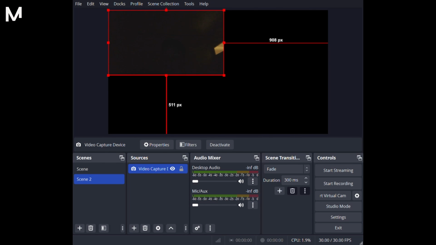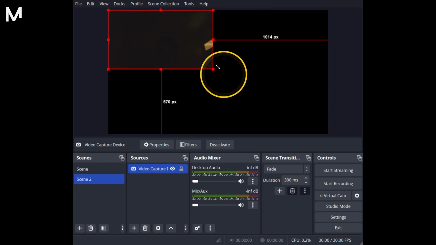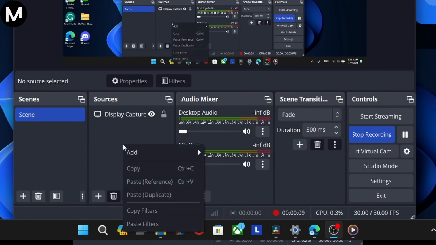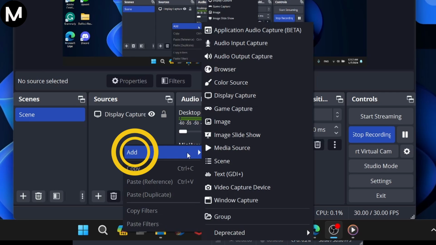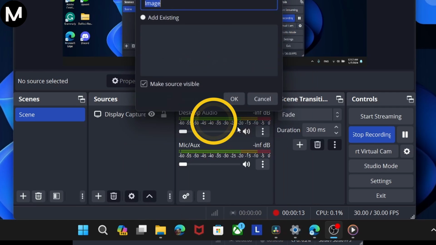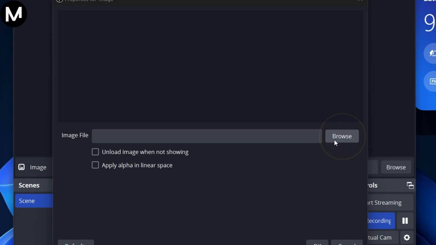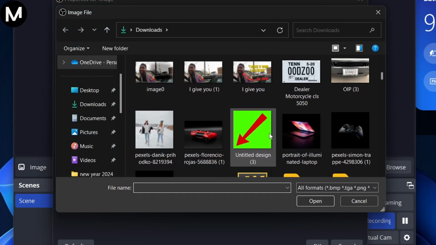To adjust your Facecam's size, click and drag the red rectangle from the corners. You can also add overlays by right-clicking, selecting Add, and choosing Image. Browse for your overlay and ensure it's arranged in layers correctly.